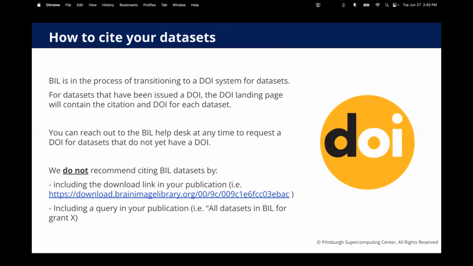So we are transitioning to a DOI system for data sets. For data sets that have been issued a DOI, the landing page will contain the citation and the DOI for each data set. Currently, before we can automatically issue these DOIs, you can reach out to the BIL help desk at any time to request a DOI for the data set. The only thing that we don't recommend you doing is including the download link for your publication.